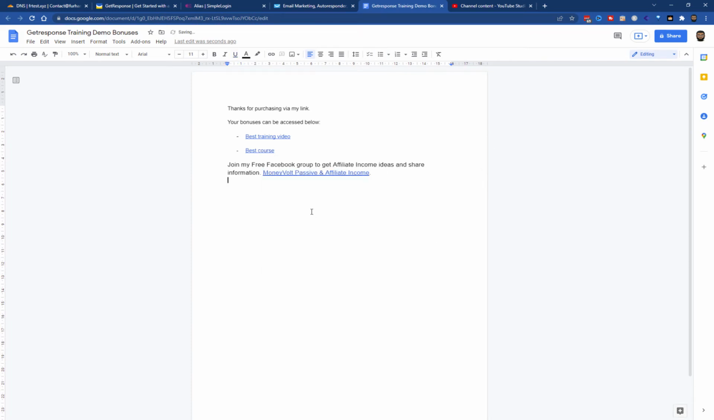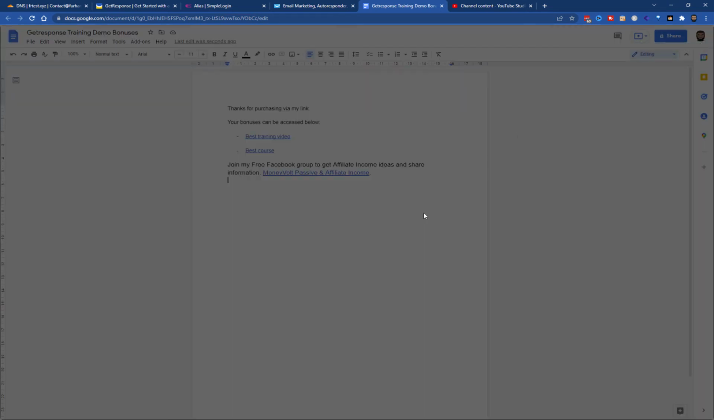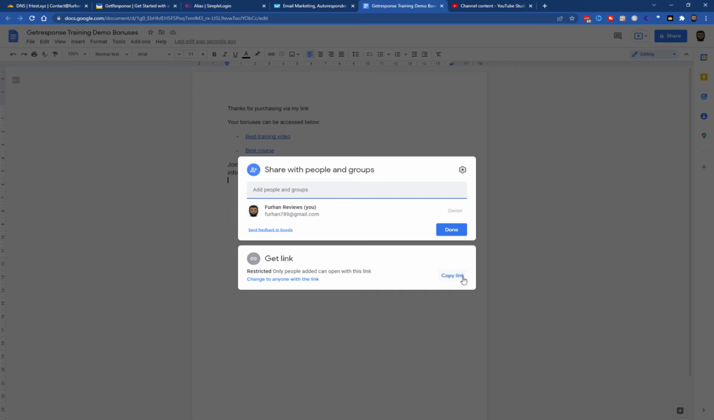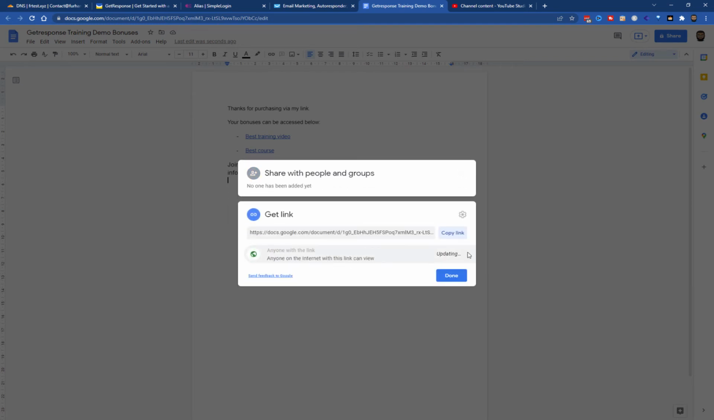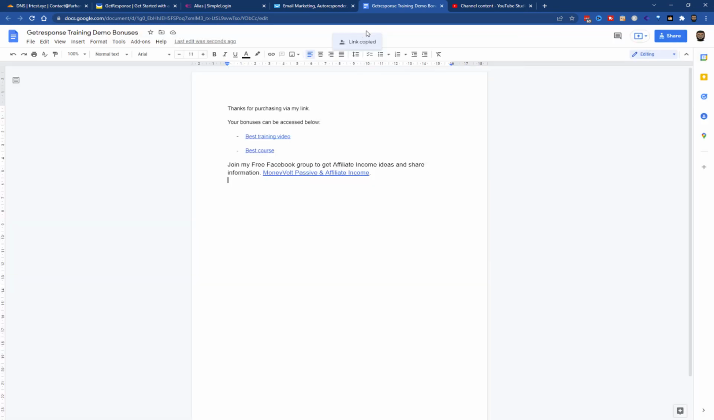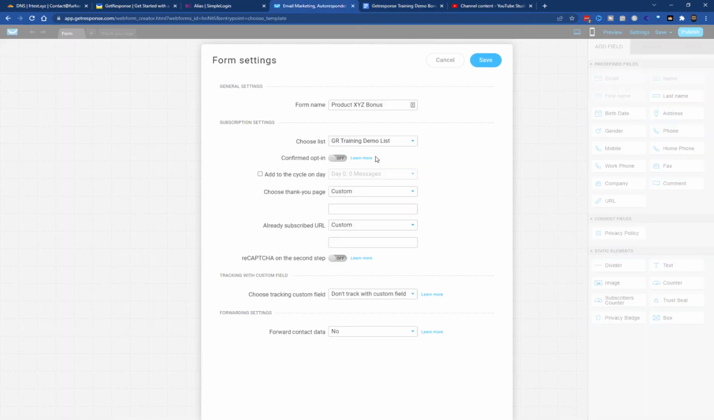So you can put what I like to add a bit more. So I add access to my Facebook group or some other bonuses. So yeah, whatever. And then just to share and get link. So change it to anyone with link. Copy link. Done. Go back to Getresponse. So put that in the box here. Oops. Did it twice. Control V there and Control V there. And that's fine. That's save.